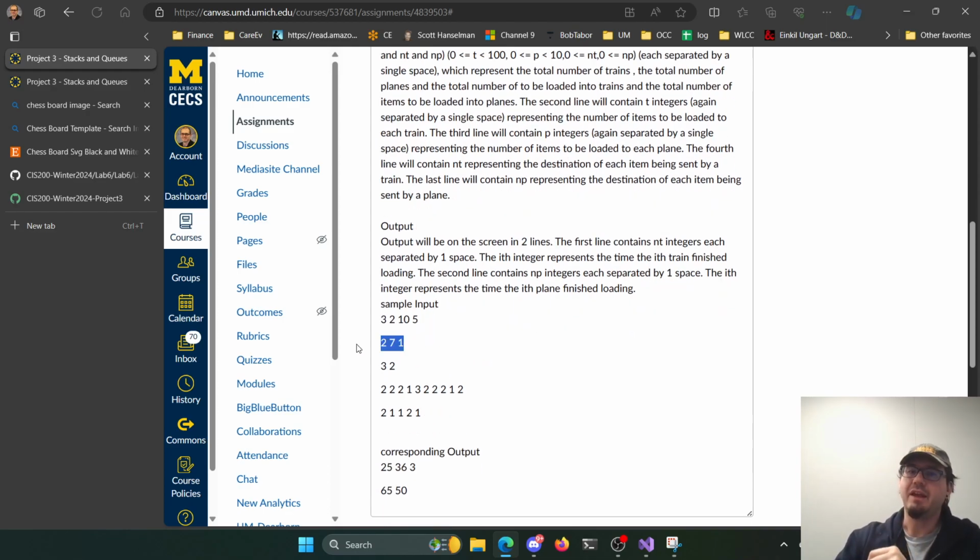Okay? The next line will tell me how many items go on each train. So the first train gets 2 items, the next train gets 7 items, the next train gets 1 item. Then how many items go on each plane? The first plane gets 3 items, the next plane gets 2 items. The next line says this is the order in which the train items were unloaded from the ship. Remember, these are going to go in stacks of 5.